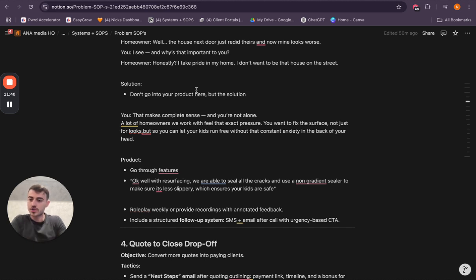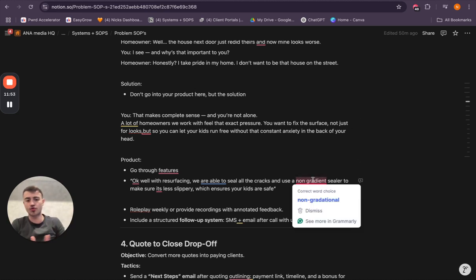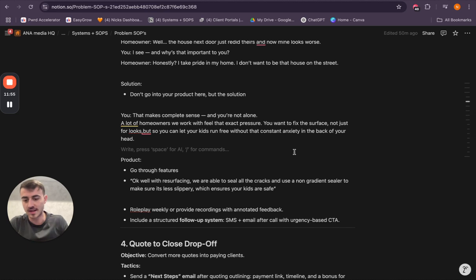Okay, and then you go into the product. So you know the problem. You've told them the solution is through resurfacing, and then you go through the features of it. Well, with resurfacing, we're able to seal all the cracks and use, I'm just making stuff up here, a non-gradient sealer. I don't know if that's actually a real thing or not. You use a non-gradient sealer to make sure it's less slippery, and go through the process, which ensures that your kids are safe.